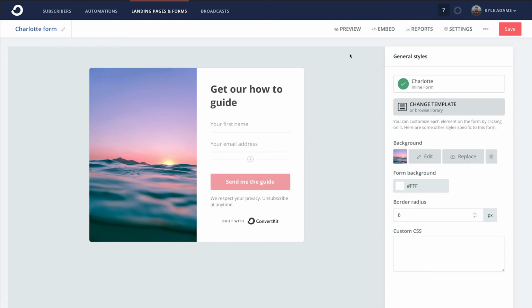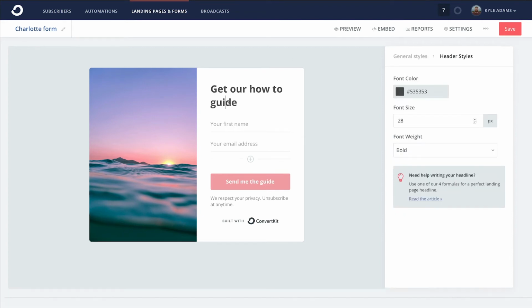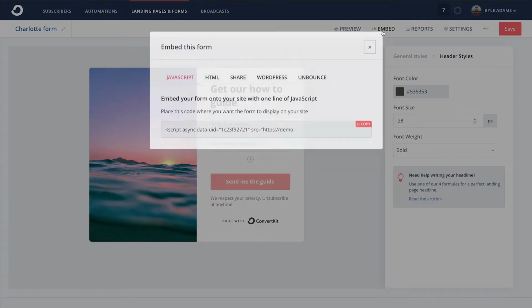And now you can see this editor looks exactly the same as it looked for landing pages. If I click somewhere, I get options over here on the right side. I can also change this text, change the images. All of those things we looked at in landing pages are the same. The only difference here is that instead of sharing a link to this, you'll want to embed this form on your website. So up here at the top, we'll just choose embed.